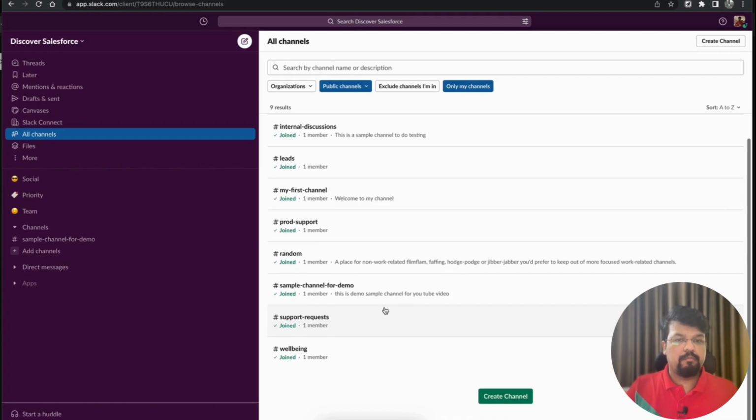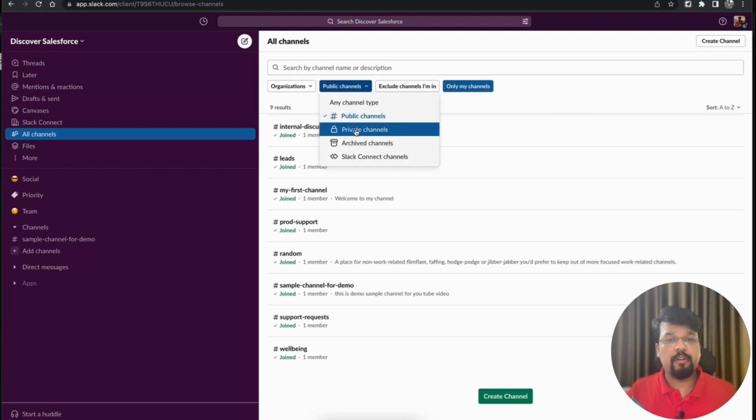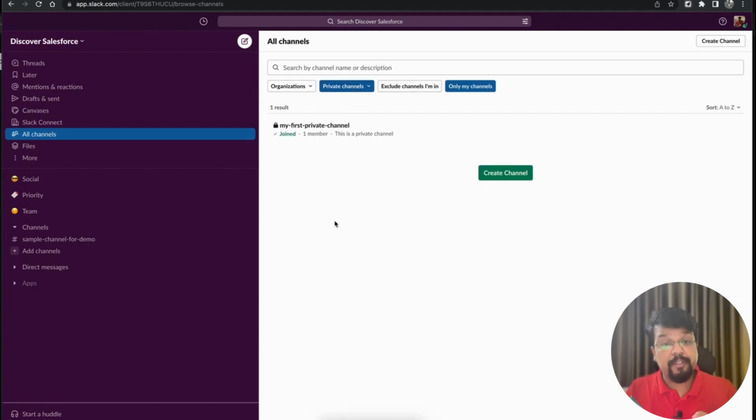Now this is all about channels: how you can create a channel, how you can choose whether you want to create a public channel or a private channel, how to add people, and how you can add yourself by searching all the channels, and then sort by public or private channel. Definitely, when you sort by private channels, they will not be visible over here if you are not a member of that.